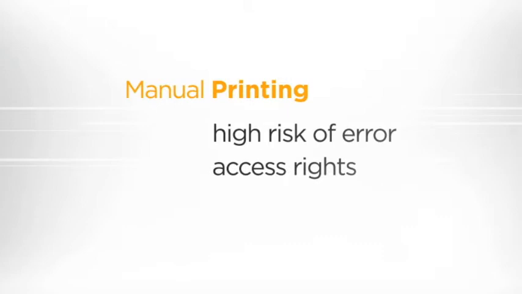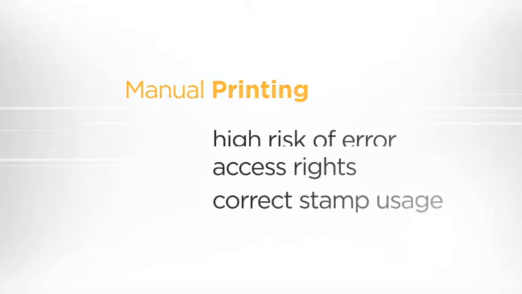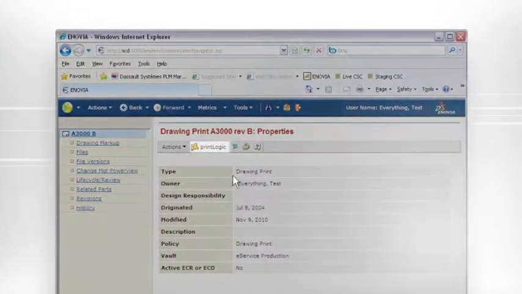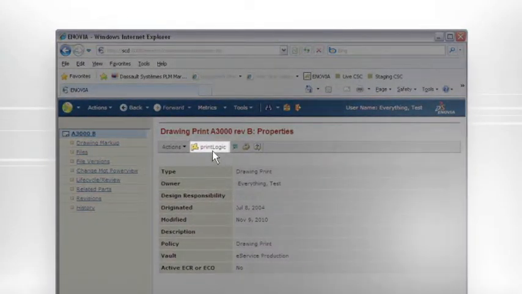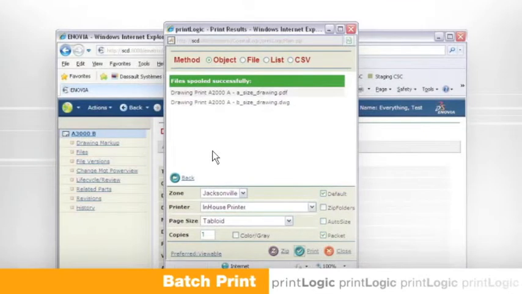With any manual process, there's a high risk of error. Right now, you must trust that a user who printed a document has been granted access to print that document and has also used the right stamp. PrintLogic solves these problems by providing a button that allows your users to batch print files directly from the ENOVIA interface.